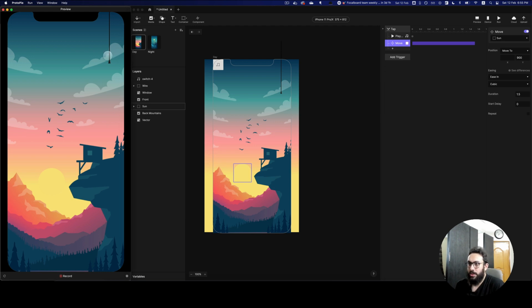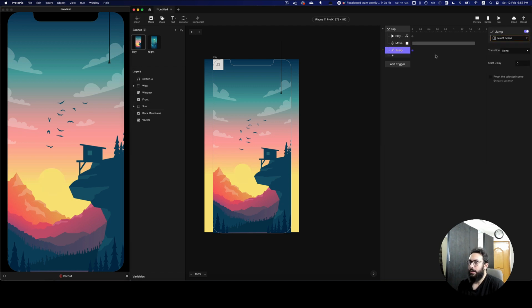So now if we tap on this, refresh, tap on it, and it is really smooth. And I think that's fine. That's exactly what we need. After that happens, we want to go to our night screen.